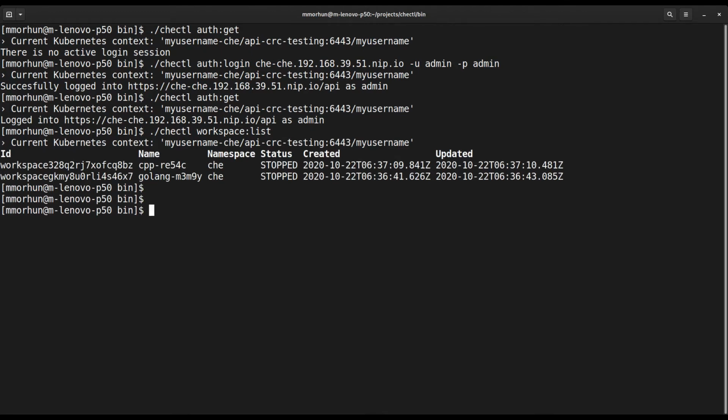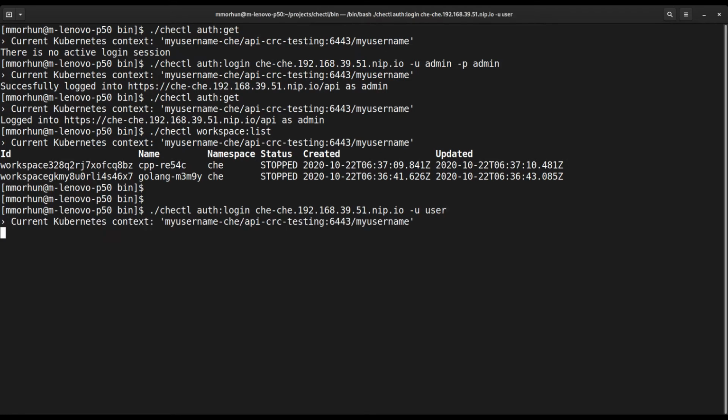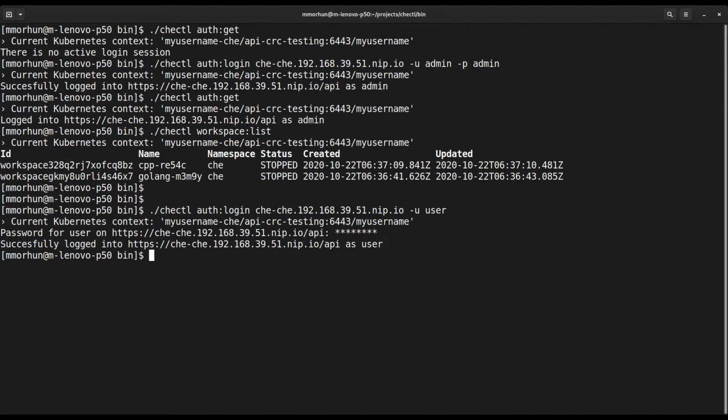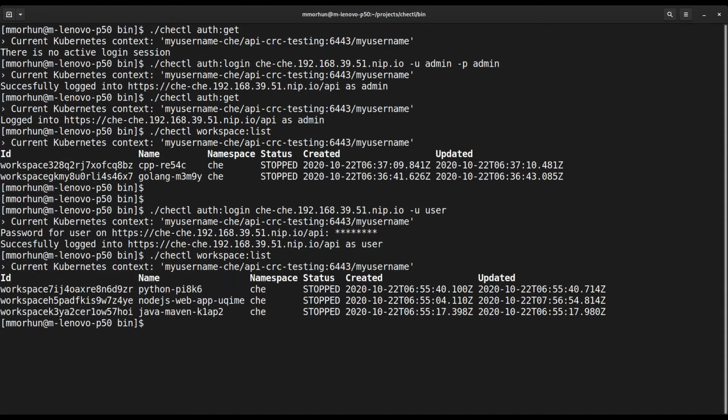Another way to log in is to provide only the username, and the password will be asked automatically. Also, the password could be provided by an environment variable. So now we are logged in as another user, and let's check the list of workspaces for this user. As we can see, it's different.